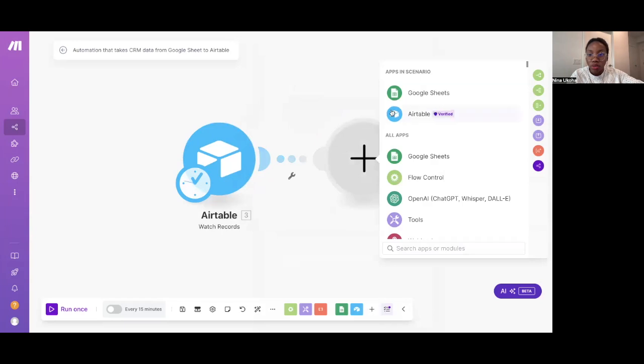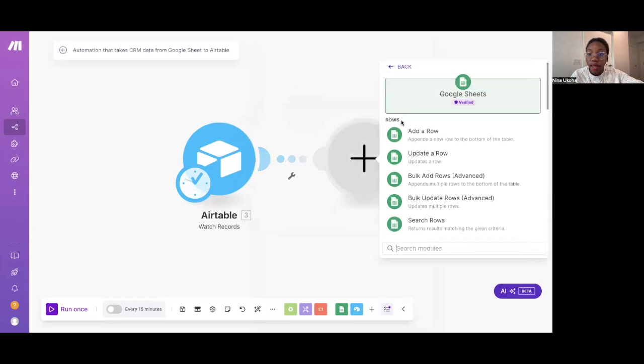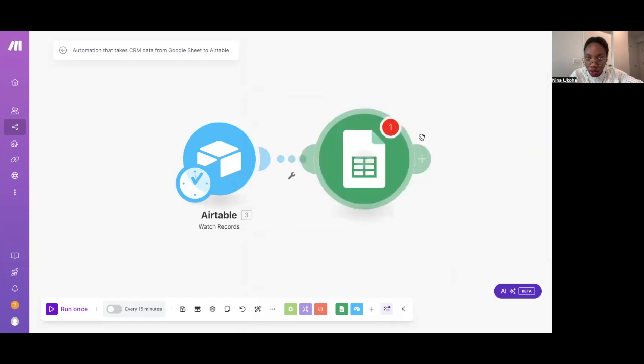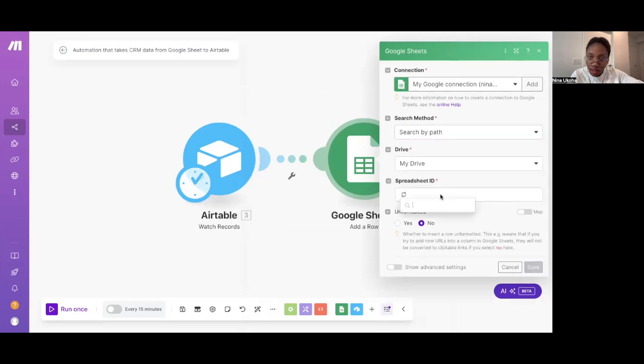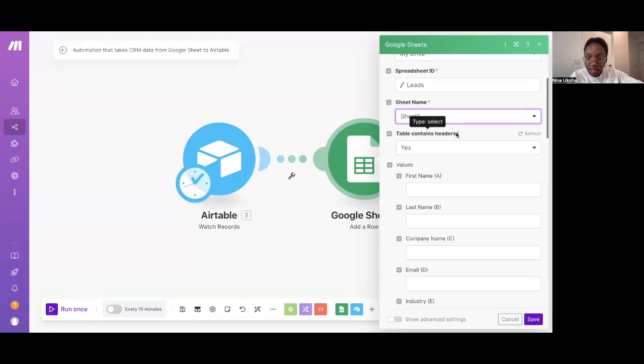Then we're going to add another module that's going to be Google Sheets. And what we want to do is add a row. So if a new row is added into this, we want to be able to add a row. So we're going to add a row. And search method would be search by path. And my drive, and then I'm just going to choose leads again as the sheet ID. So yes, it does contain headers.